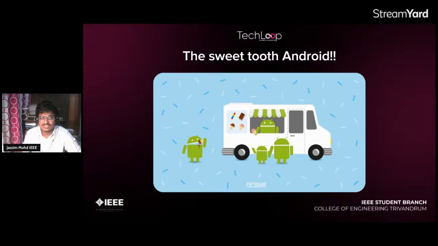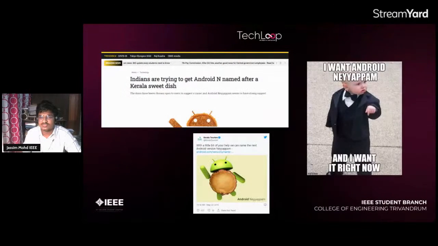Okay, so that was Android N, and the dessert's name was Neyyapam. It actually turned out to be Nougat, but that's not the point here. Many controversies were going on over that, and yeah, we know.